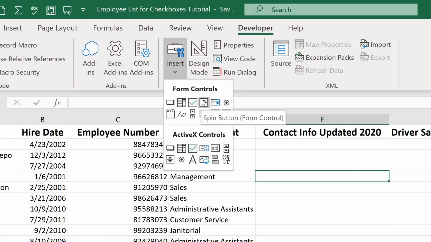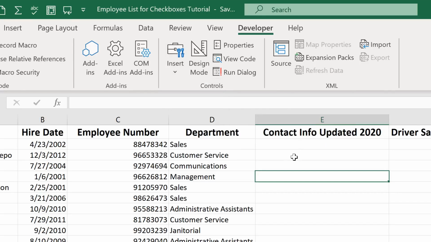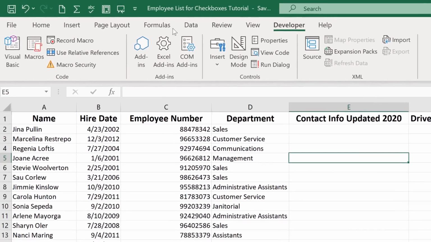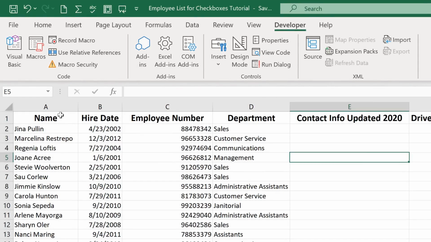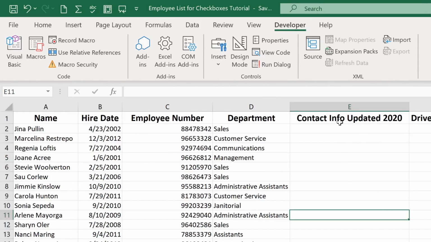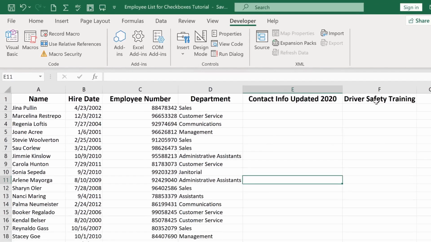here it is. So you can see in this spreadsheet, I have an employee list with some basic information about the employees in a hypothetical company, and I would like to create a couple of columns with checkboxes. So for example, have they updated their contact information for the year 2020, and have they completed the driver's safety training? And there really are 2 or 3 different ways to add checkboxes and to think about them. I'd like to show you the easiest example first.